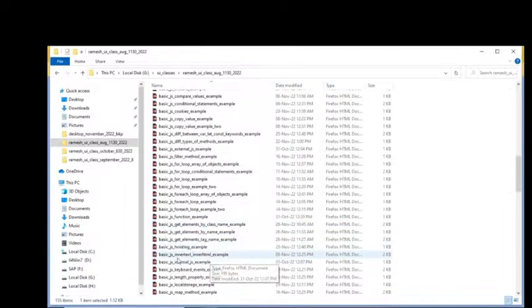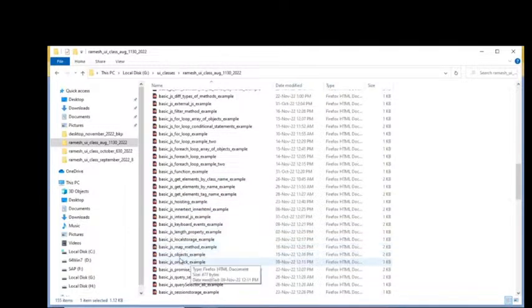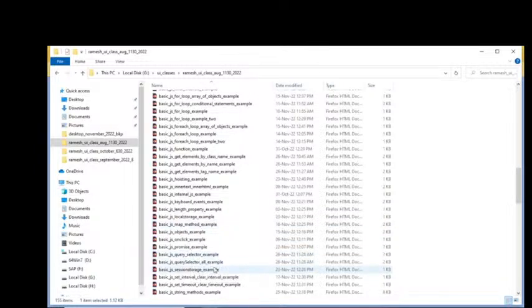Element selectors like getElementsByClassName, tag name, and hoisting, innerText and innerHTML. Then keyboard events, length property, local storage, map method, objects. Okay, promises, especially querySelectorAll, session storage, setInterval, setTimeout, clearTimeout.